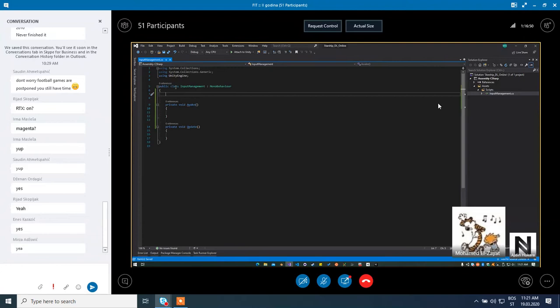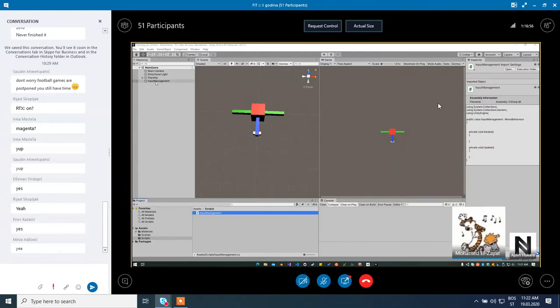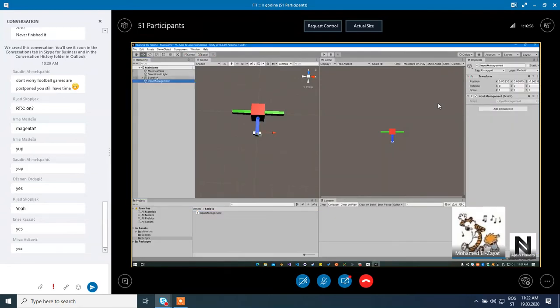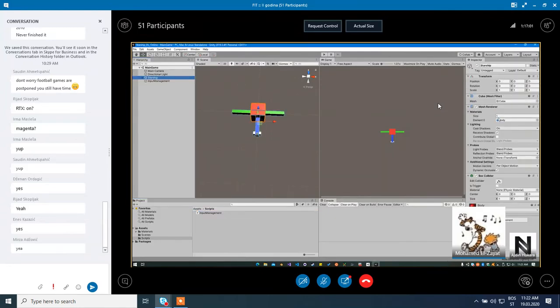Now, if you would like to make people control the stuff which you have, so input management, you have the script right here. If you have noticed, you have properties in here, isn't it?